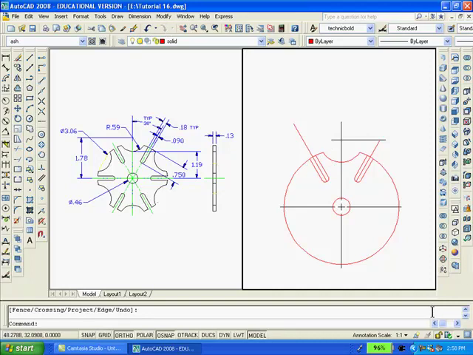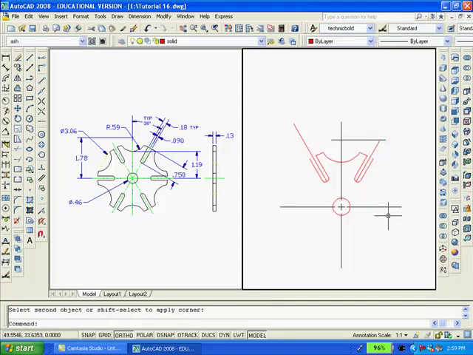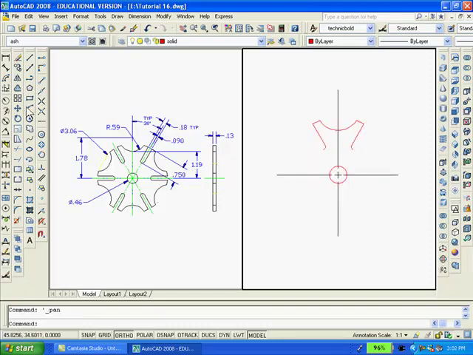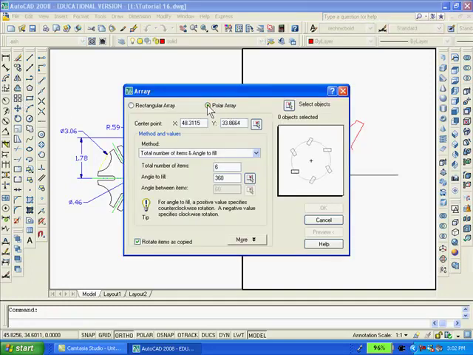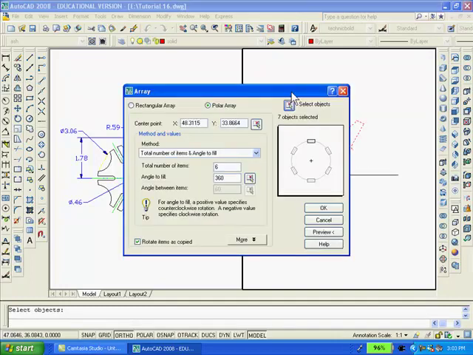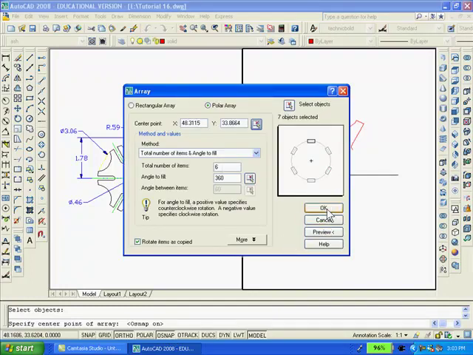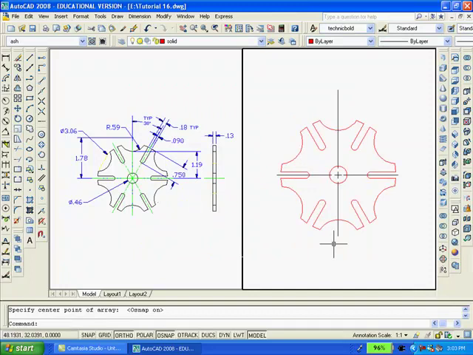And then, going counterclockwise, I'm going to break the big circle and use fillet radius 0 to clean up a couple of intersections and to remove any unnecessary lines. Finally, I'm going to use the array command. I'll select polar array, select the object, that group there, select a center point, which will be the center of the circle, change the item to 6, say OK. And at this time, I'll erase the center lines.